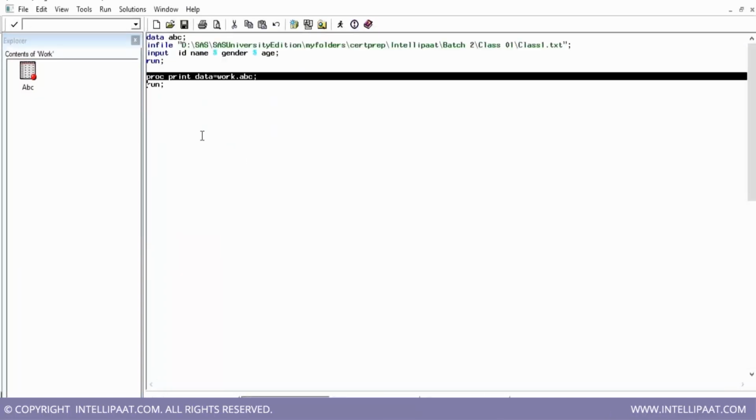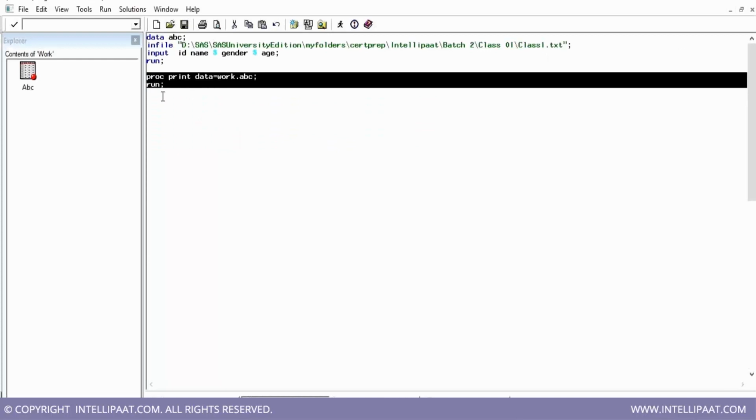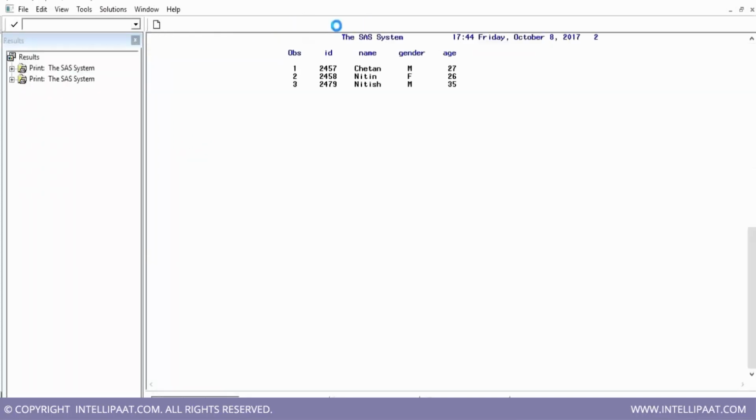Now let me just print it. When I print it, if you see the results window, this is the table of contents, and this is how the output looks. It was generated on Friday, October 8, 2017 at 17:44. Okay, this is the observation number.